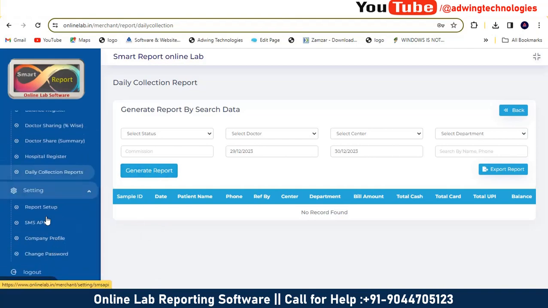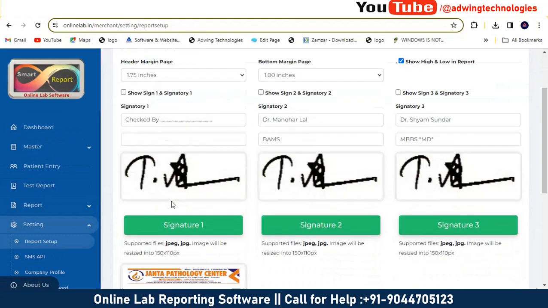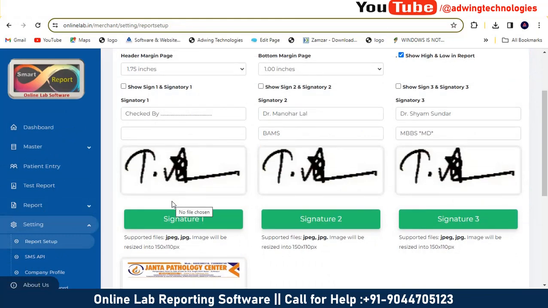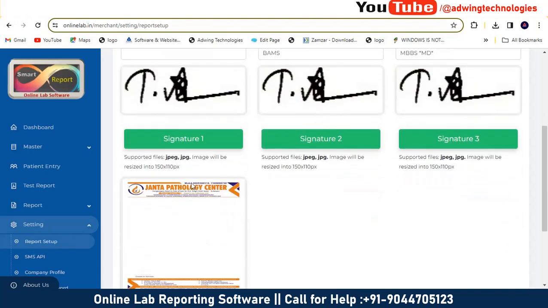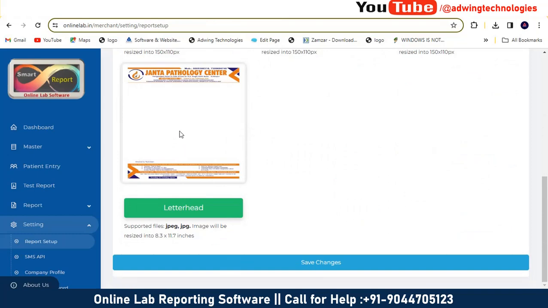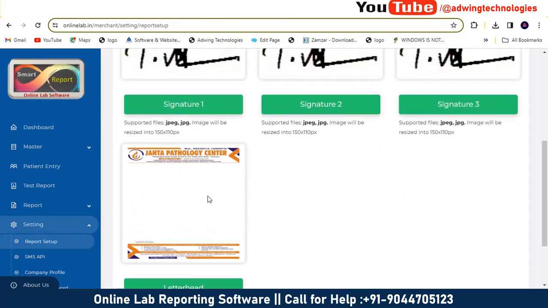As far as settings are concerned, you can manage your report setup. Use signatures here. 2, 3 signatures are there. If you want to add 1 or 2 or 3, just check it here. Check by. If you want to write anything, you can do it. You can also change this letterhead as well and take a printout.